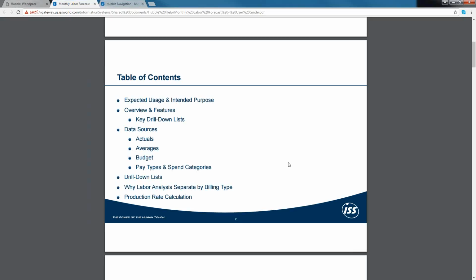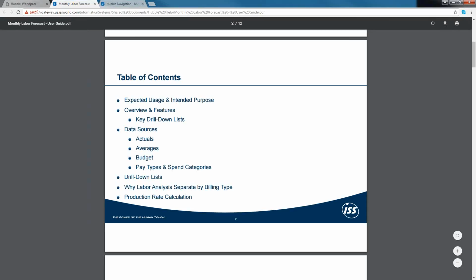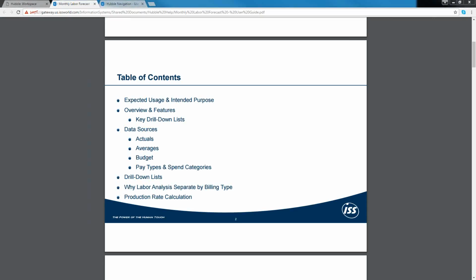We're going to go through and explain to you why labor analysis is separated by billing type. And some of these terms, if you don't understand what they mean, I'll go through and kind of define these terms. But most importantly, at the very end, there's a cool little functionality that allows you to see what the actual production rate is for any of your jobs in the monthly labor forecast.